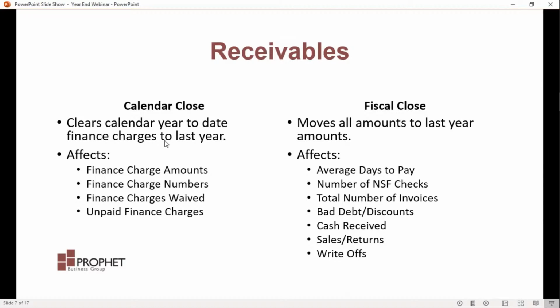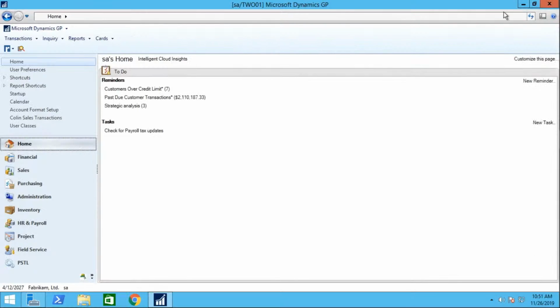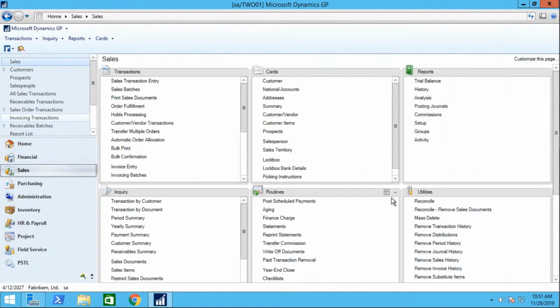I'm not going to go through every module and show you exactly what's happening, because I think you're going to get the gist of it once you see a few modules here. So I'm going to go back into my GP demo here. We're back on the home page, and I'm going to pull up sales. And as I was mentioning earlier, all the year-end process routines are in this routine section.